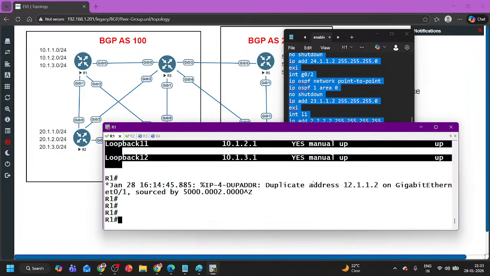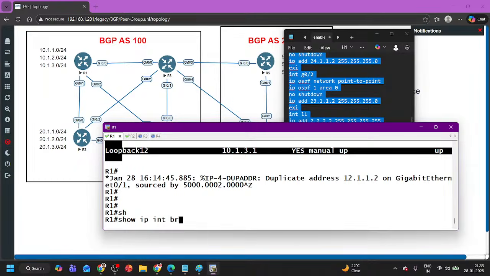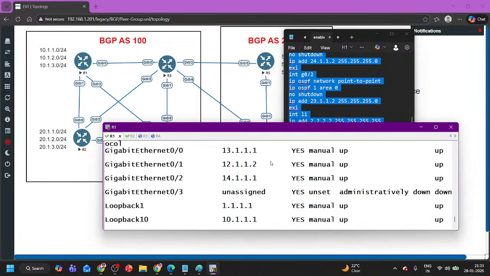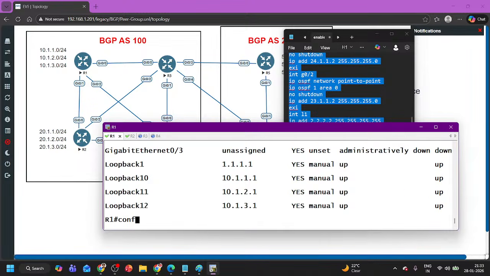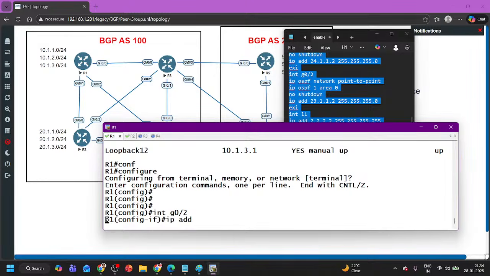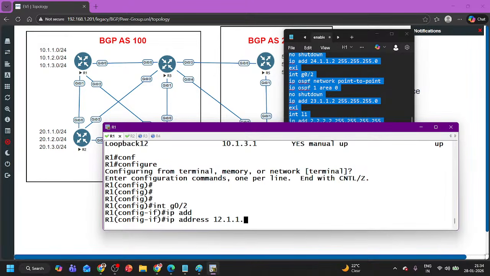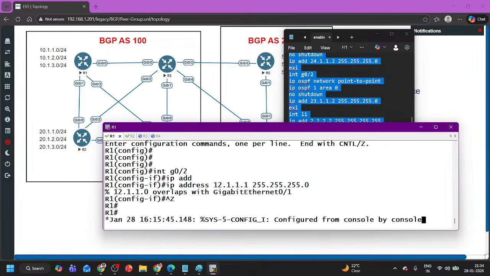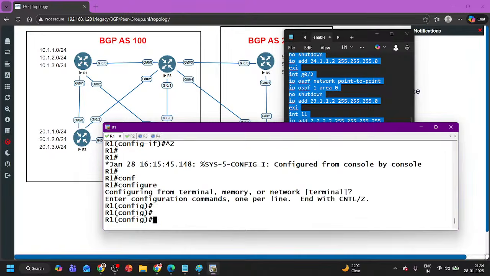Duplicate address. So, show IP interface brief. IP on G0/1 is 12.2. Correct it. Interface G0/2, IP address 12.1.1, 255.255.255.0. The IP address is overlapping. Sorry, not on 0/2, on 0/1.